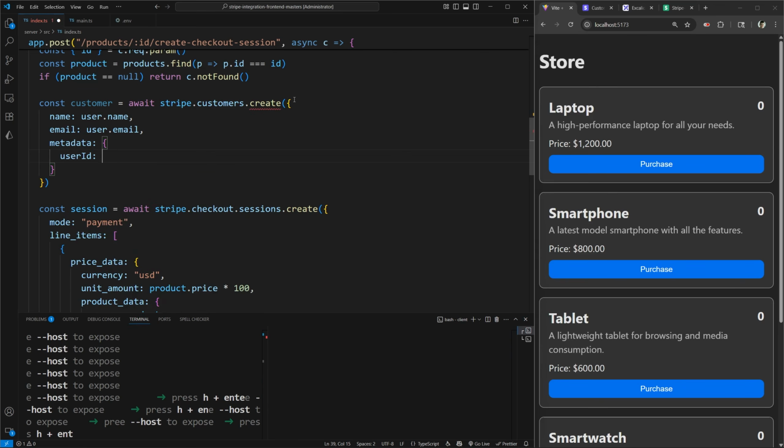So I can say userId is user.id. And now essentially I've linked this user's ID with this customer right here. So I can easily transfer between the two. When I have access to a customer, I can access the metadata property to get whatever the ID for that user is inside of my own database. So I can transfer from Stripe data to my own database and vice versa.